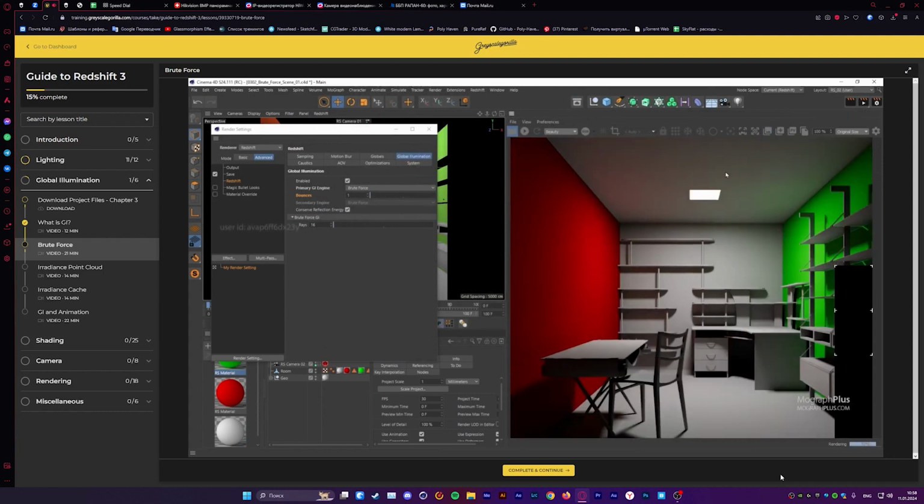Now, as you can see, we start rendering the final image immediately when brute force is set as our GI engine. When we cover other GI engines, you realize they actually go through some pre-passes to calculate GI before rendering the final image. So that is another good thing about brute force. This render took about 7 seconds.